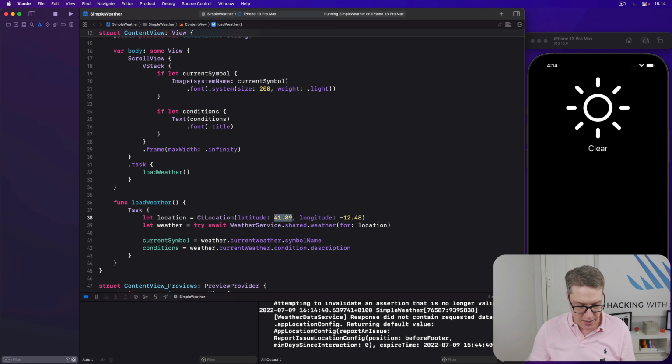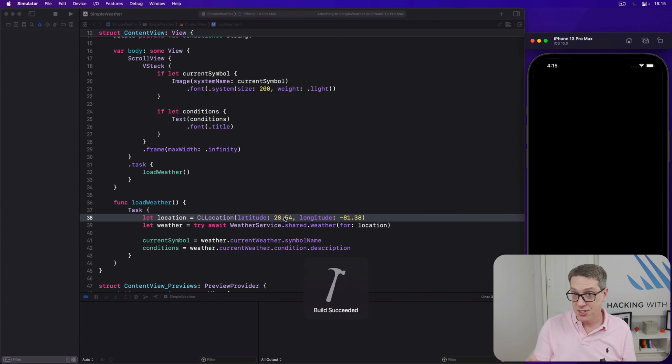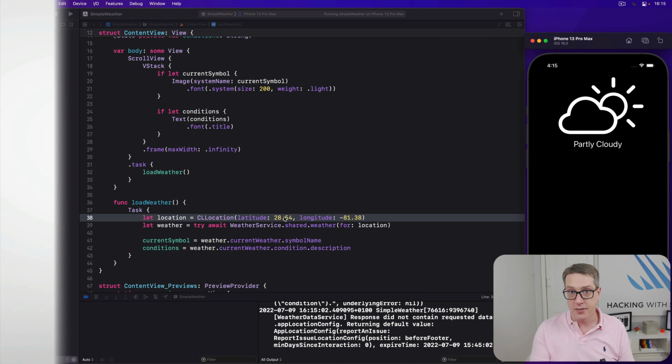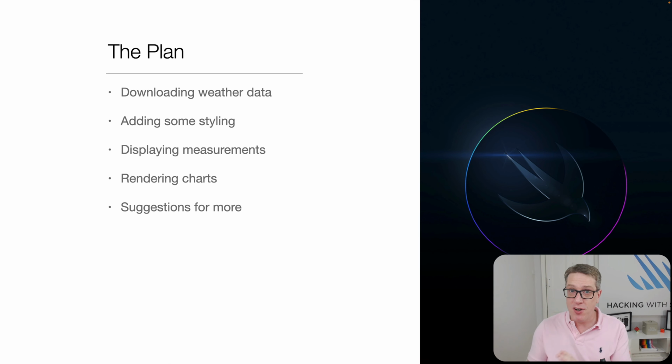So let's find out. Let's try Orlando. 28.54 and longitude minus 81.38. Clear, sun. Partly cloudy. There we go. Hooray. Thanks, Orlando. So you can see there's some variation here. So it does correctly get the weather now with a symbol and a description. It's a good start. So that's our first step complete. We have downloaded weather data from WeatherKit and put it onto the screen. Now I know it doesn't look like much.